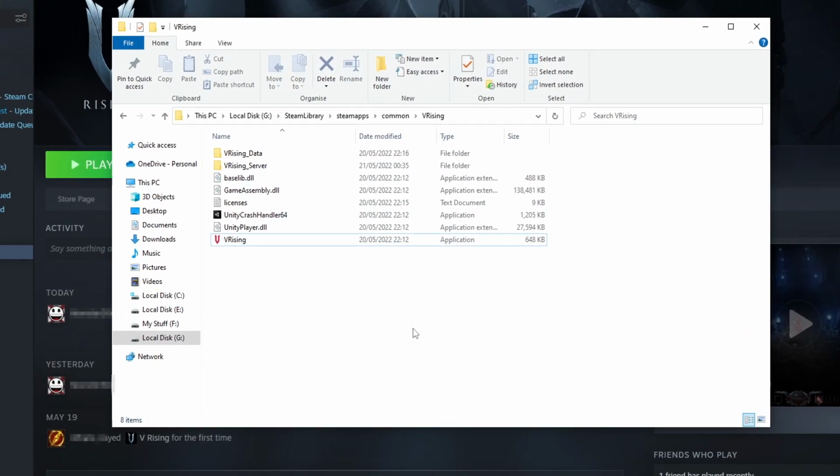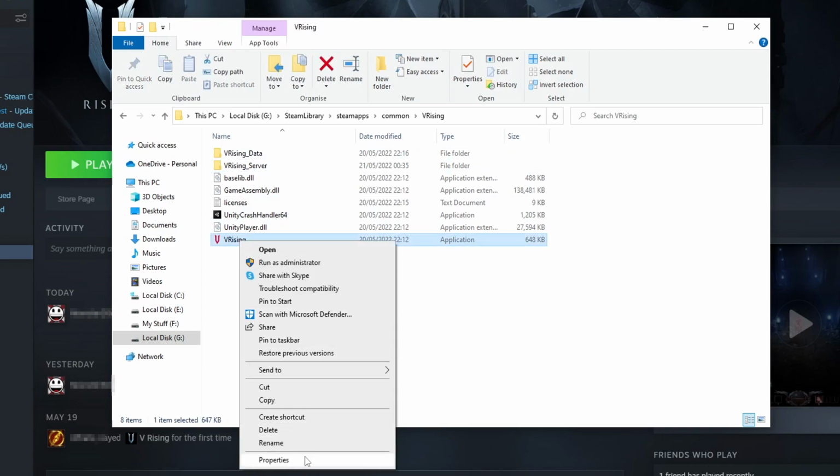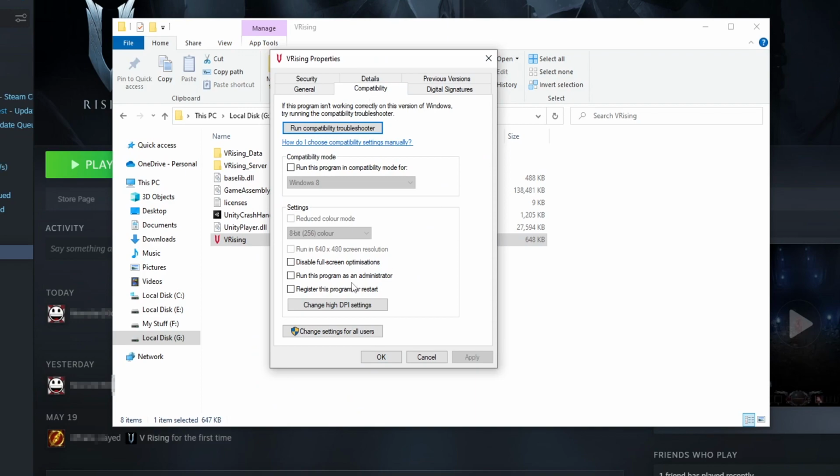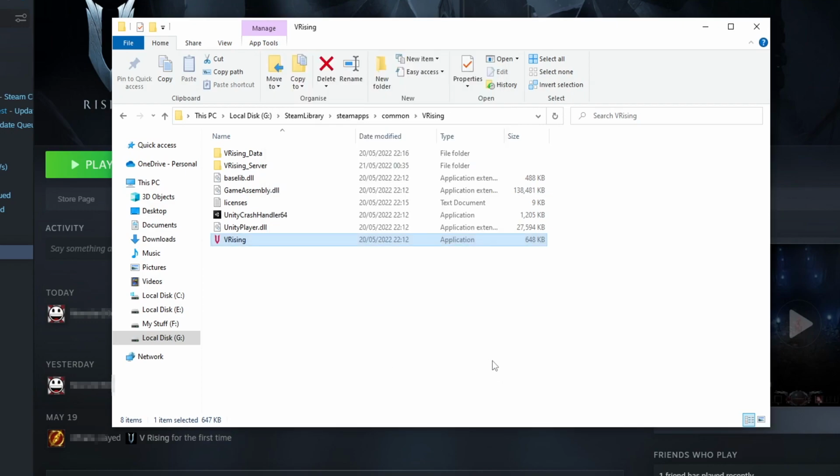Now you're in the location of VRising, you need to right click on the VRising.exe, the one that says Application under Type, and you need to go to Properties, and you then need to go to Compatibility, and you now need to tick Run this program as an administrator, and press Apply and OK. Go ahead and launch the game and see if that fixed the issues you've been having.